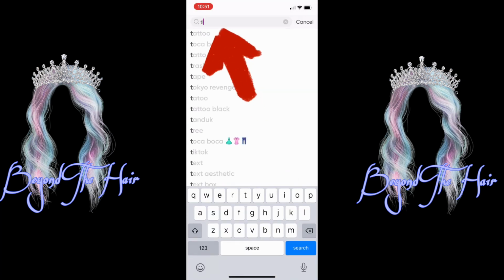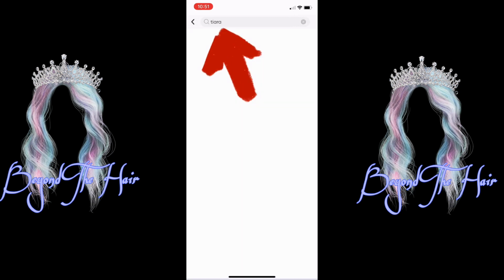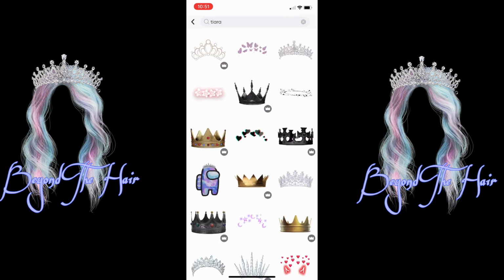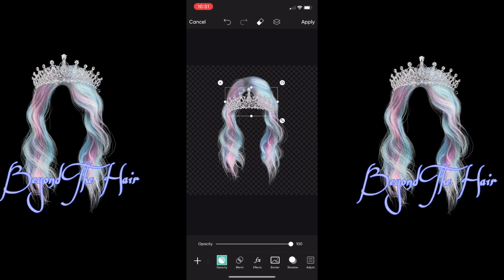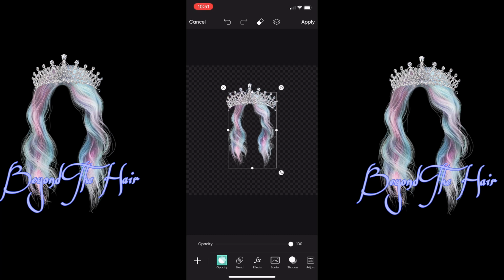And I feel like I want her to have a tiara. So we're going to type in tiara. I'm just trying to give you guys different options to play around with. So we're going to crown her with the tiara. Hit the plus sign. Hit the text.